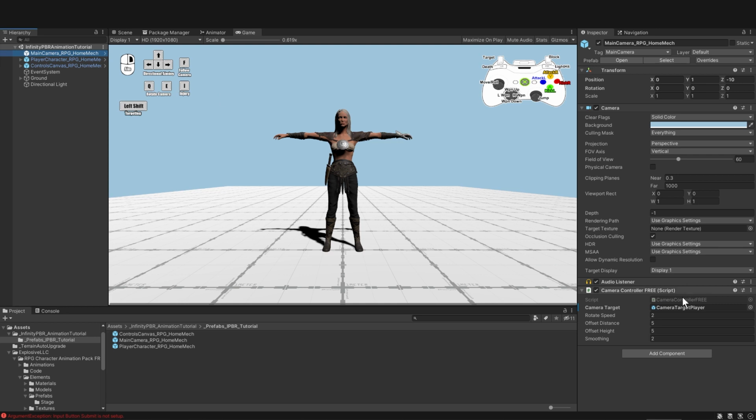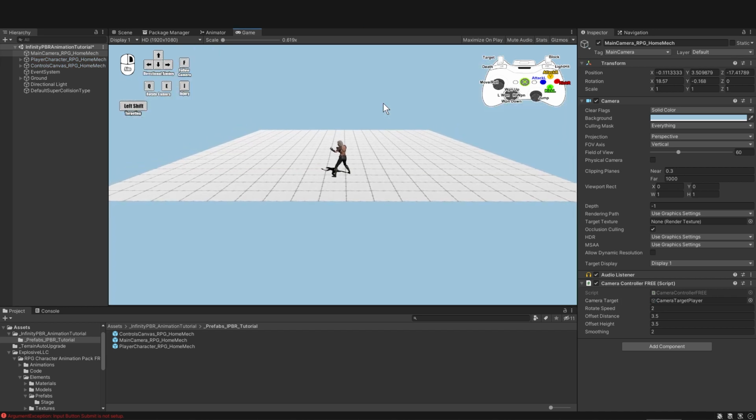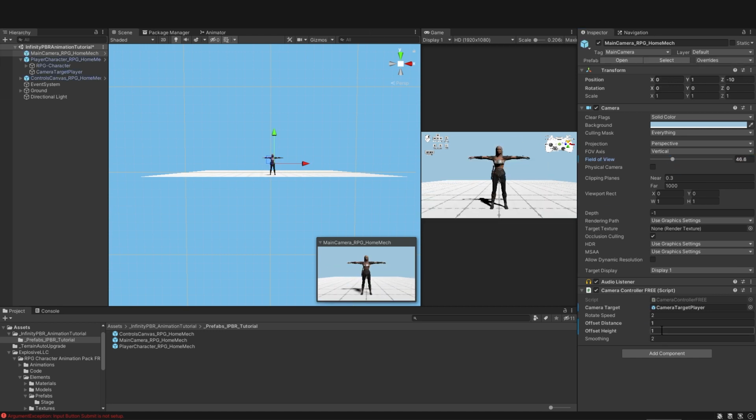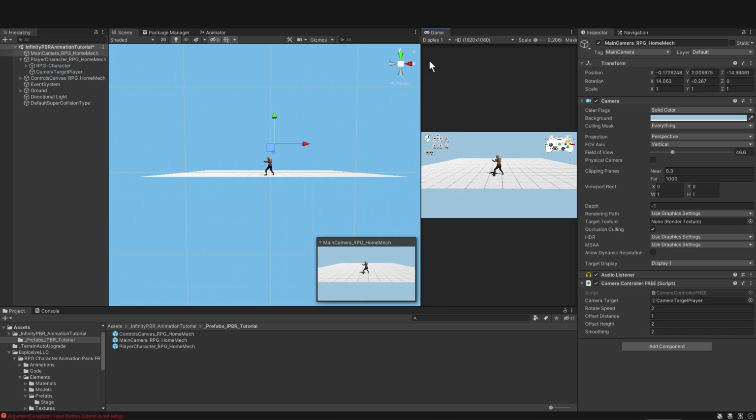Now if we do something like change the distance and height of this camera, so I'll do 3.5 and 3.5, then I'll go to Overrides and Apply All, and let's try that. And it's still pretty far, but you get the idea. The field of view of the camera does have an effect here, so you might want to take that into account. And so I'll bring the height to 2 and offset distance to 1, and we'll try that out.